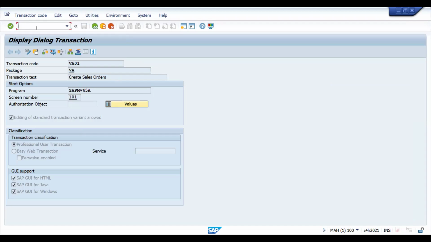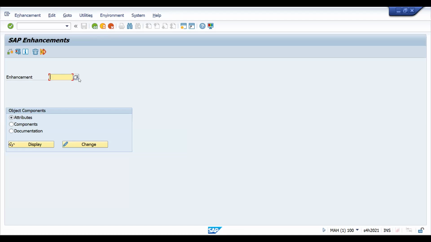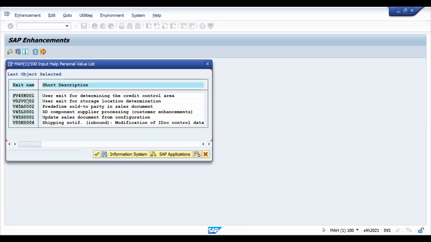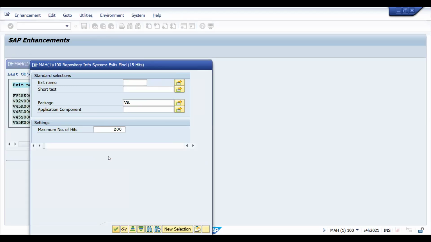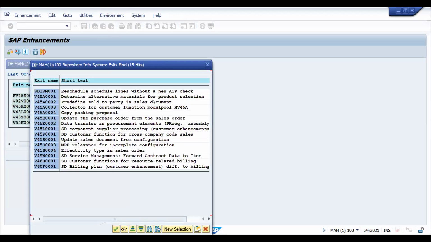Now go to /n SMOD. You go to SMOD. We're going to see a few things. Let's come here, Enhancement. By default some exit names will be there. Just click the information tab and give your package. This package VA is generally for sales. With practice you will be able to remember this. You can find all these different exits.